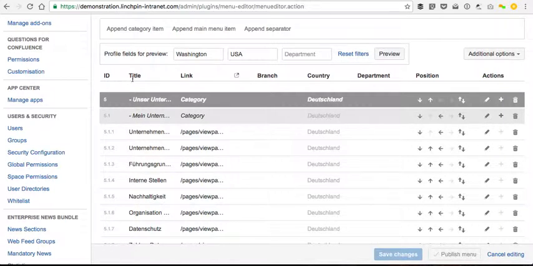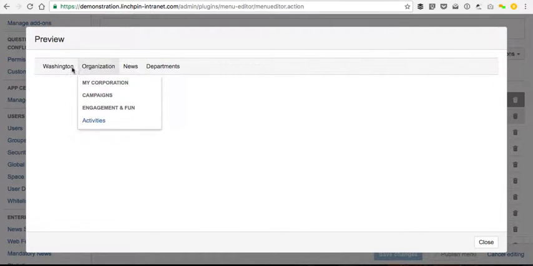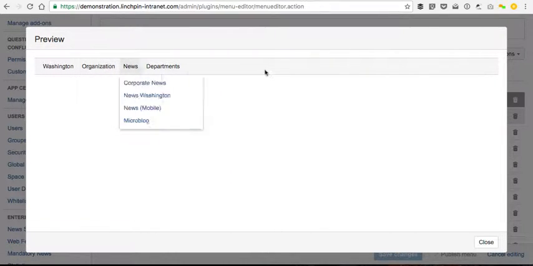However, let's go further. So we have the ID. The title is obviously what is on the menu itself. So if I preview the navigation, all of these things here are titles. This is a title, and this is a title, and this is a title.